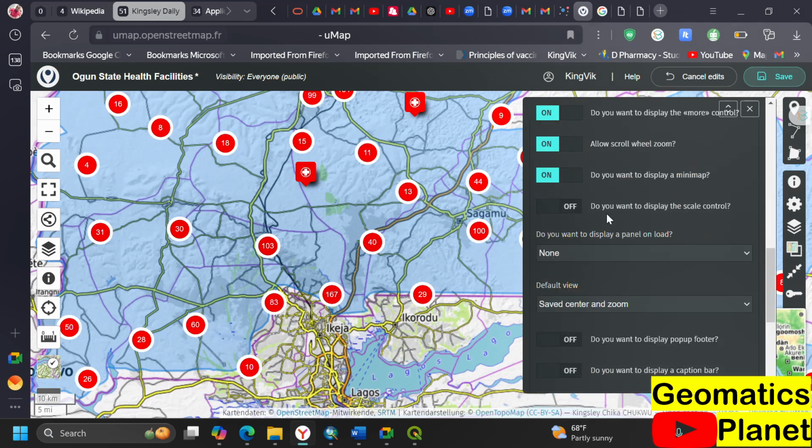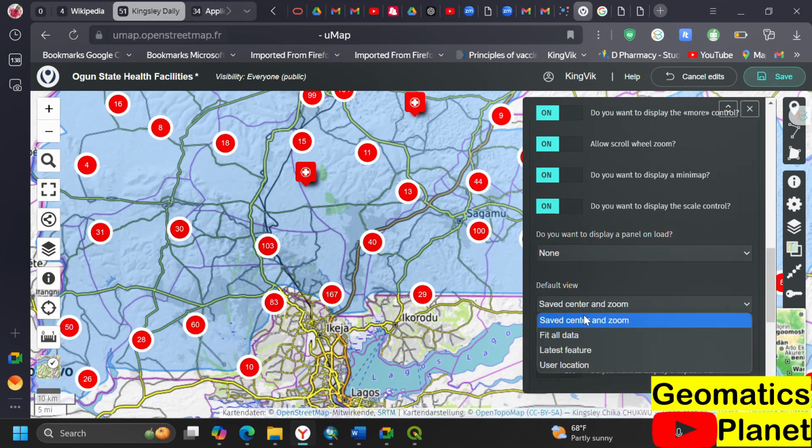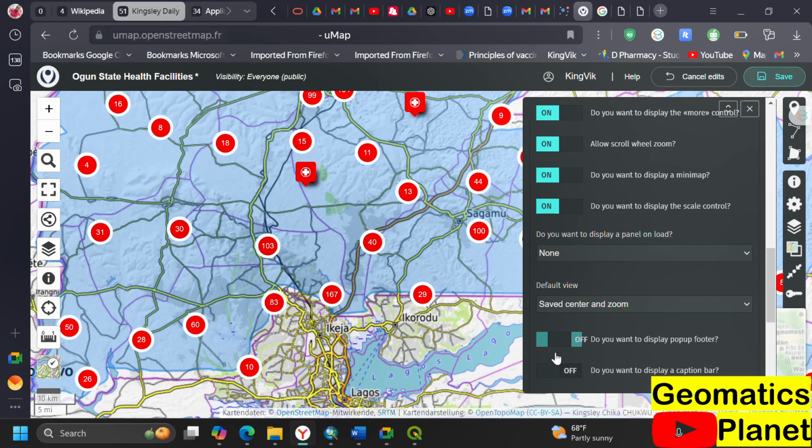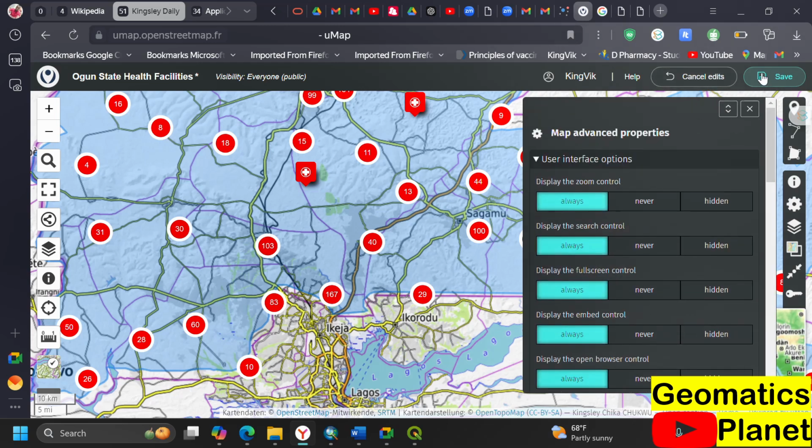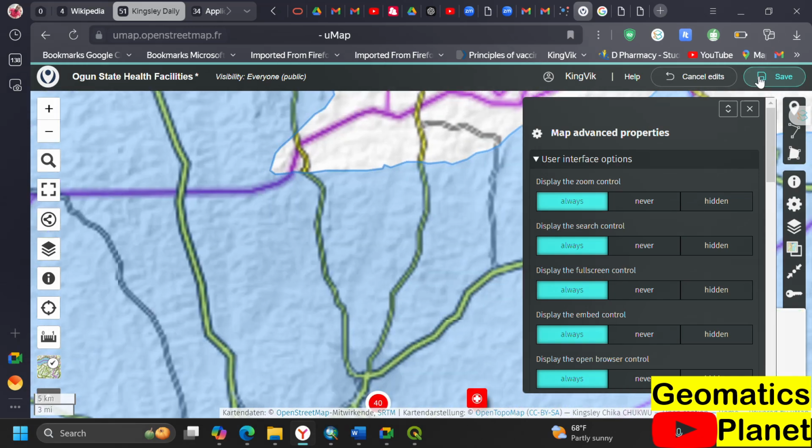Another thing is, if you want the scale to display, if you turn it on, the scale is going to be here. Do you want to display the control on load? If you load the caption, it is good. On loading it comes with view, zoom, and then do you want to display the pop-up footer? If you turn it on, it is going to bring the pop-up by the footer. Or do you want to display the caption? This is what is done. So once you are done like this, you are going to save it.